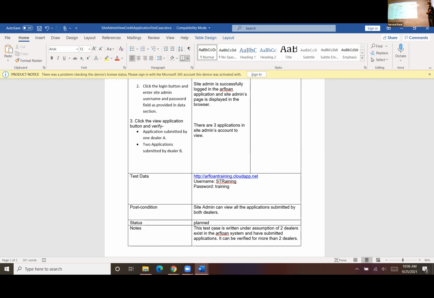Yeah, you can skip it because you didn't change anything in the system. You are just viewing information. That's all. There is nothing changed, right? So there is no post condition. There is no status change or anything in the system.